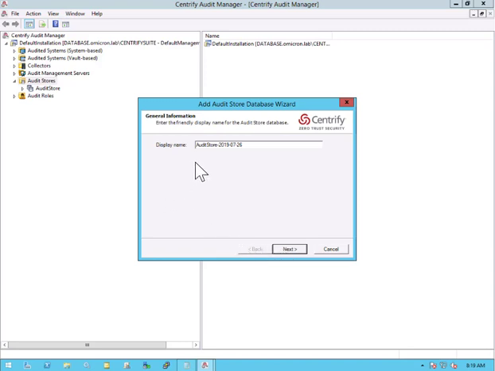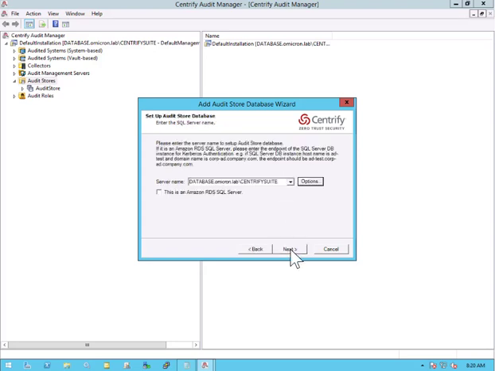And as you can see here, we do need to give it a name. This is going to be for the audit store based on its name and a particular date. You can, of course, customize this based on your own organizational practices. We'll go ahead and click Next. I'm going to just leave the default.